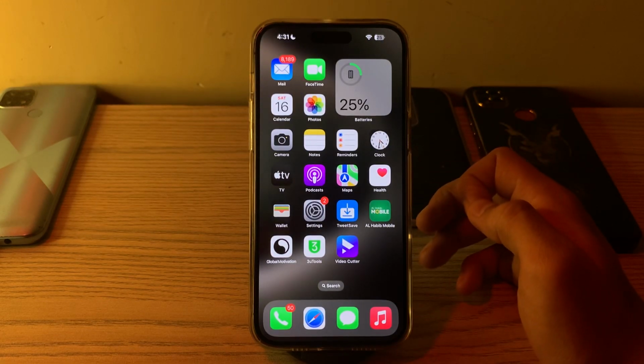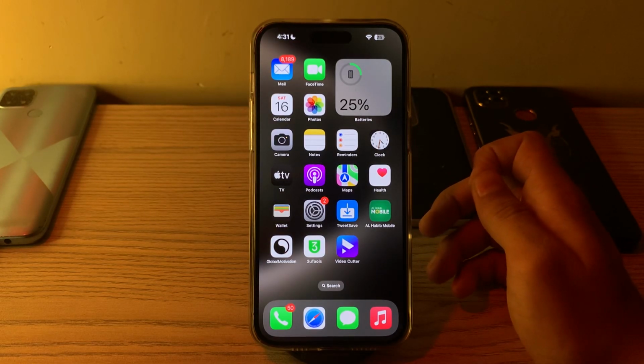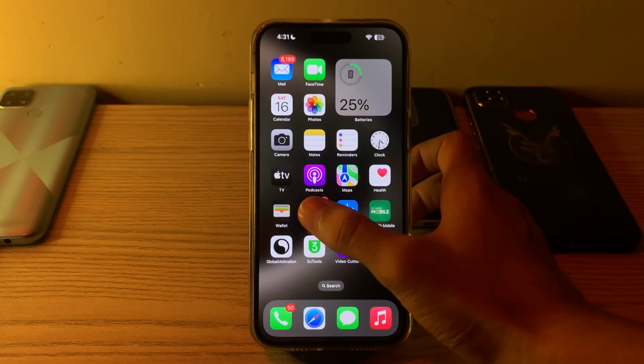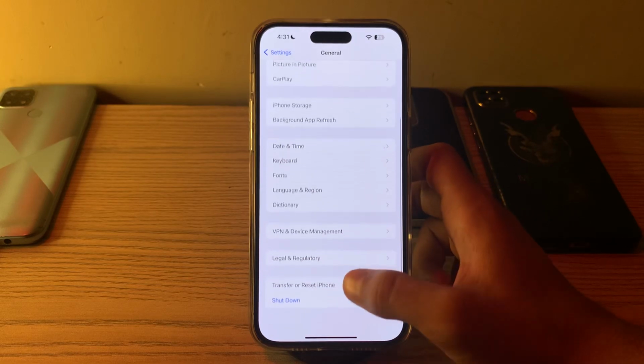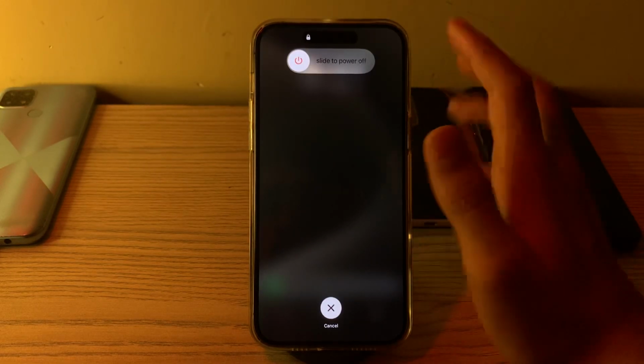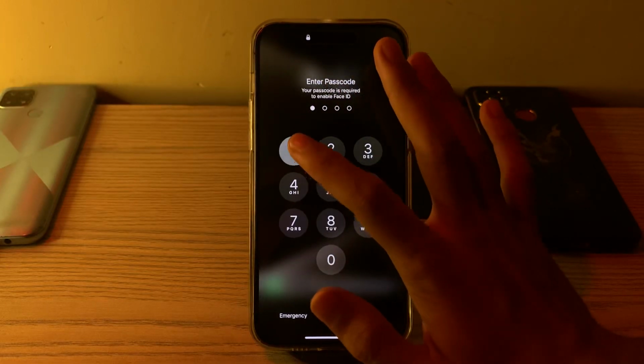After trying these basic steps, if you're still facing the issue, then restart your iPhone. A simple restart can often resolve temporary issues. Open your settings, tap on general, tap on shut down, shut down your iPhone, and then restart it 15 to 20 seconds later.